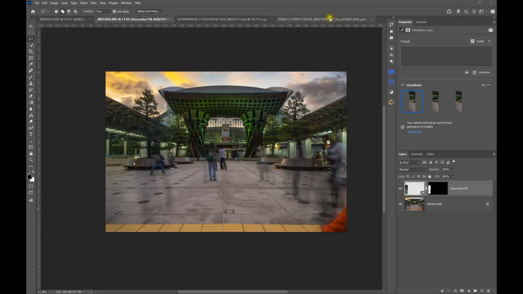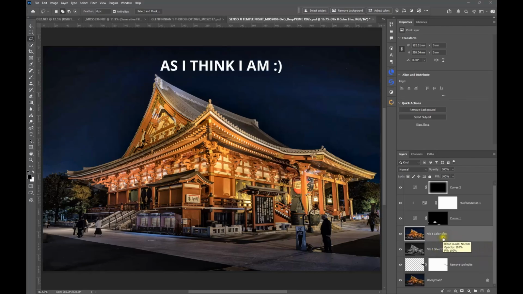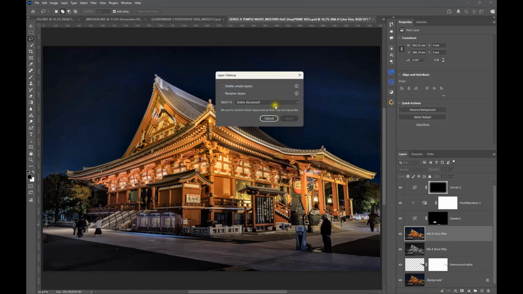So the next thing we're going to have a quick look at is another tool that's been introduced, and it really only works with photographs where you've created a number of different layers. Now, not everyone's as disciplined as I think I am, and that is when you create a new layer, you give it a name or you put something on there to remind you what it's all about. It's called the layer cleanup tool, and down on this little toolbar at the very bottom here, we've got a little brush tool. If we click on that, you've got the options here. You can delete any empty layers and you can rename layers, and we can apply it to the whole document.